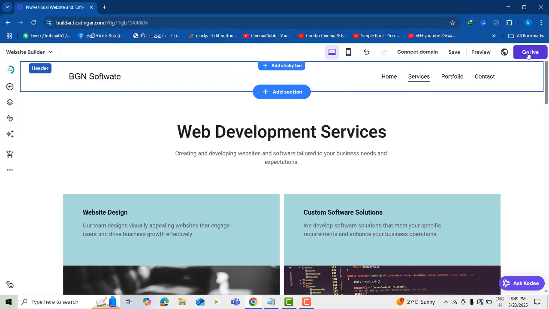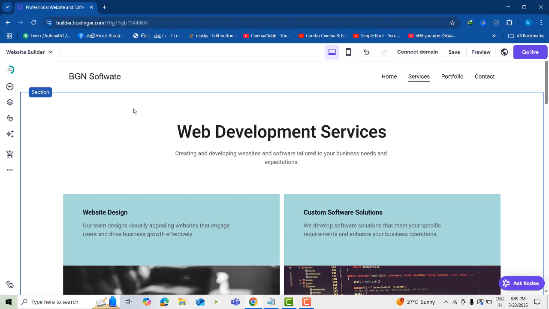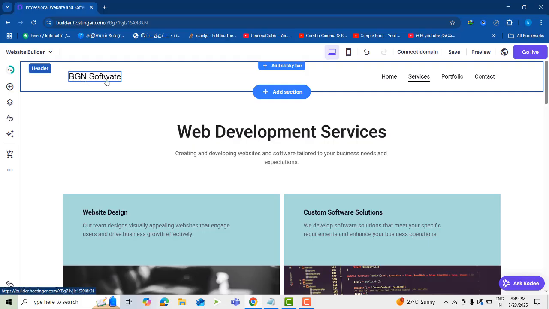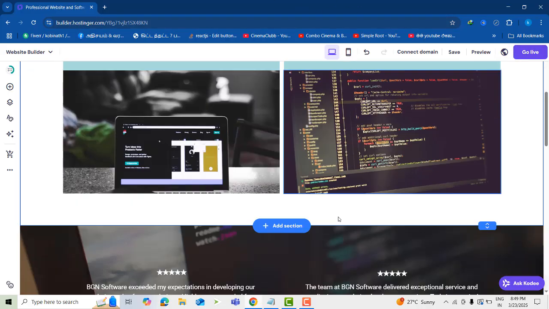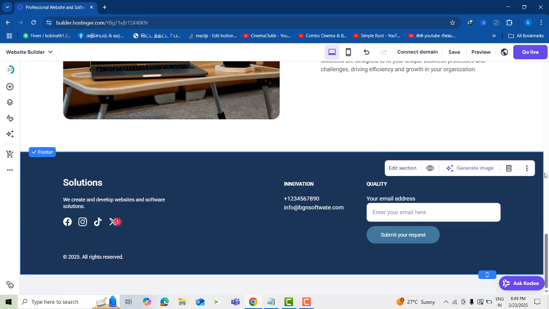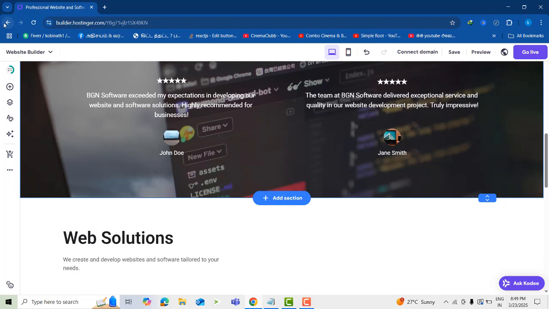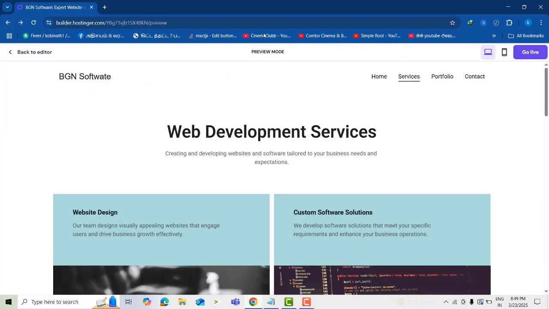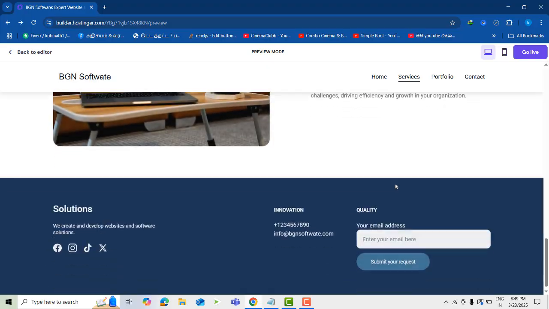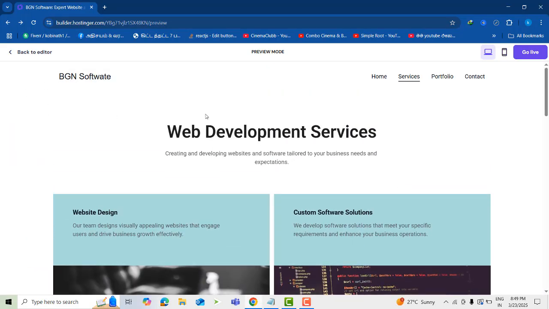After that, go live. Imagine you have bought the domain and implement the domain name as www.bgnsoftware.com. When you click go live, it runs on that particular domain and shows this website. Whatever you write to the AI, based on the text it will design your website. That is the beauty of it. This OSInter AI will do it. This is a very good opportunity for us to make a website using OSInter.